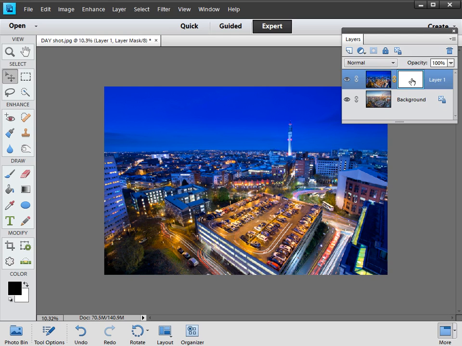A layer mask will allow us to hide pixels on the layer, revealing the detail in the background layer below it. Usually you would use a brush set to black to hide areas of pixels that we didn't want to see. But because we want a nice smooth transition between day and night, instead, we're going to use a different tool. Head over to the toolbox and select the Gradient tool.